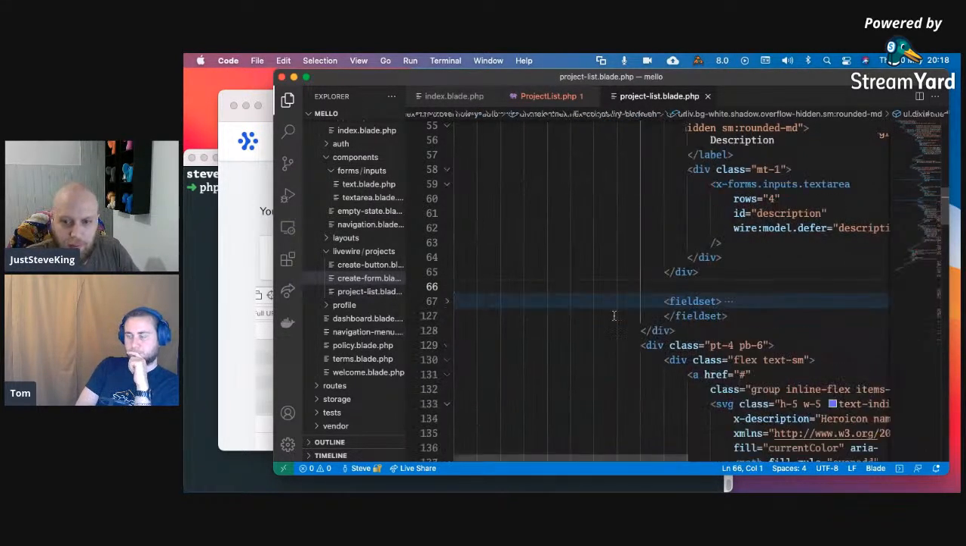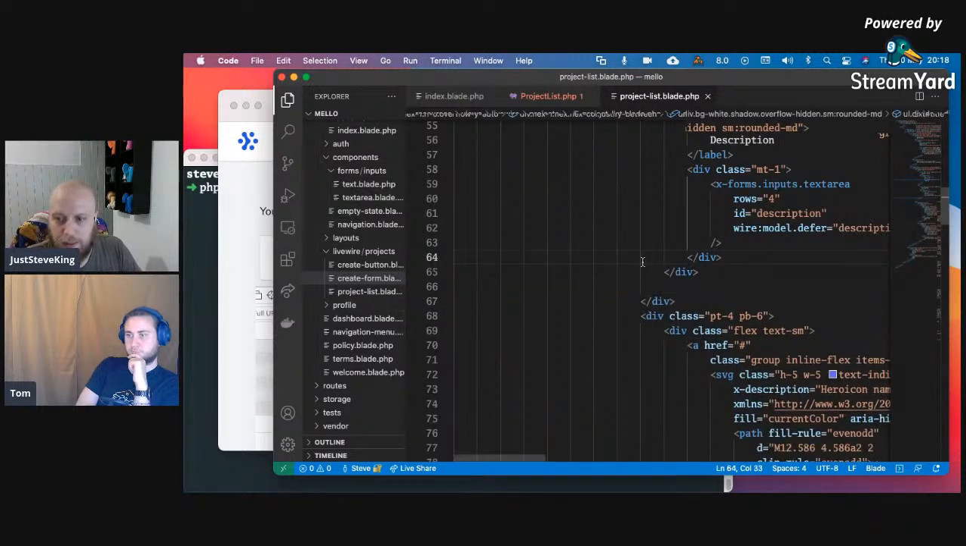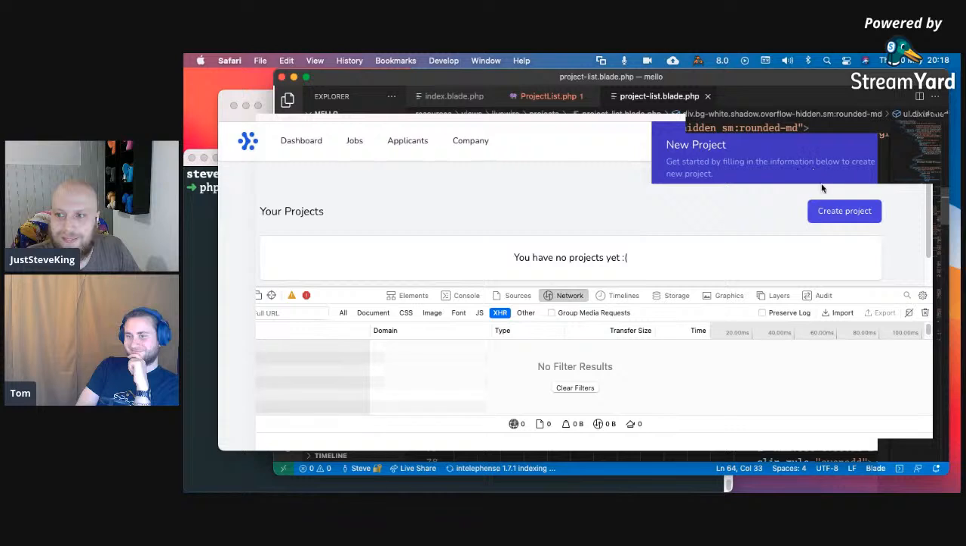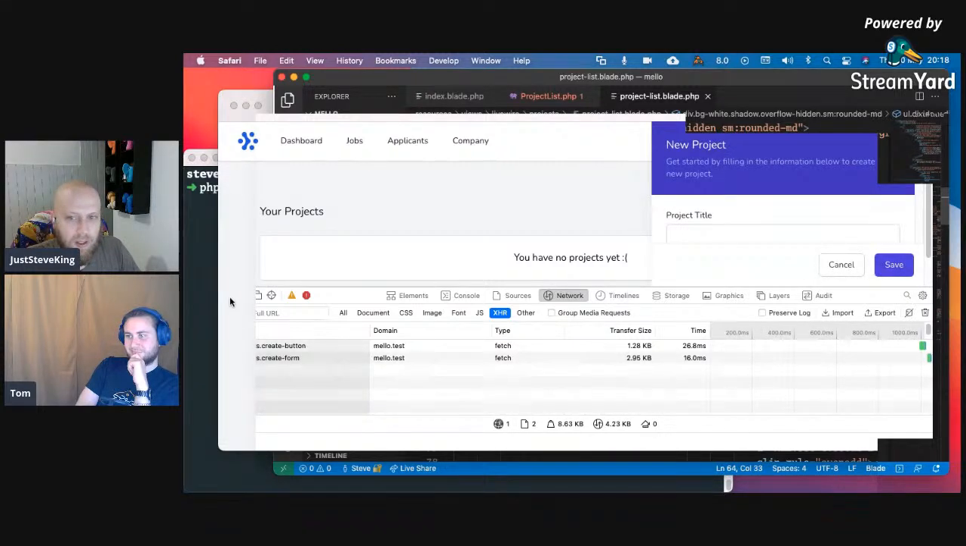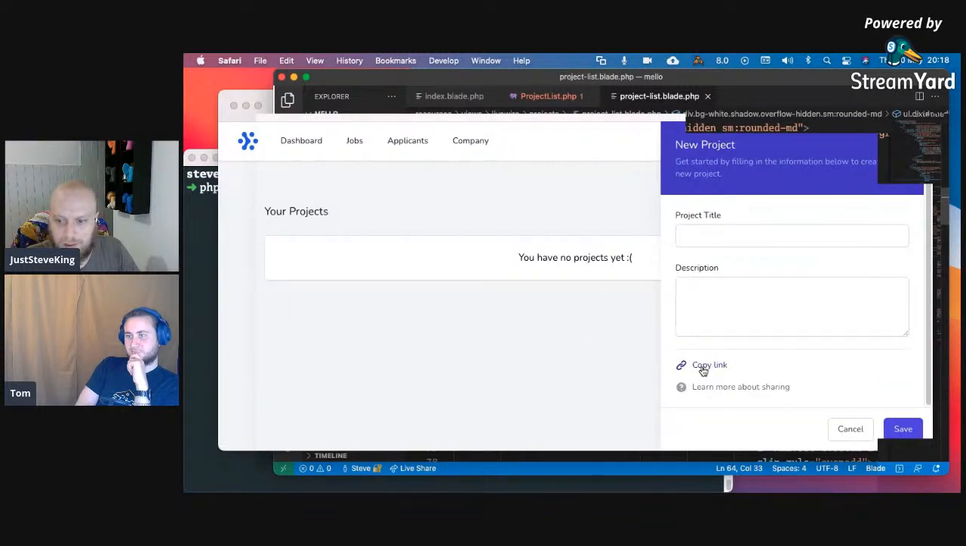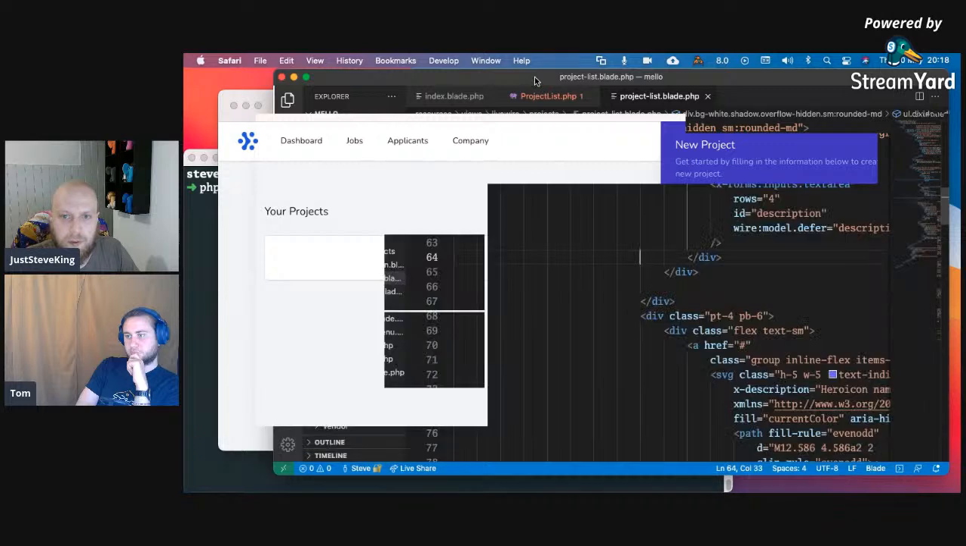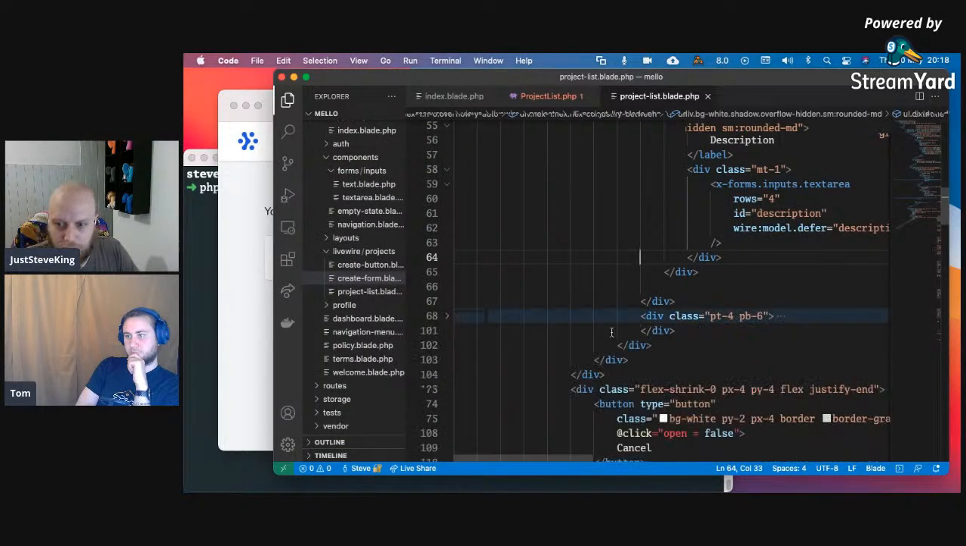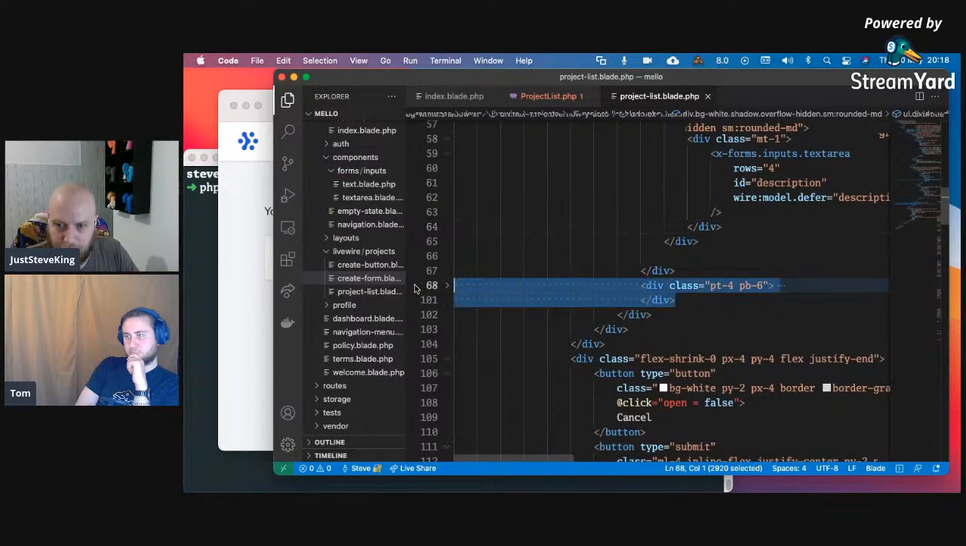Right, and then field set, we're not worrying about privacy because we are Google. Let me now close that so we can see it. We don't need copy link or learn more stuff. So we can probably just get rid of that.